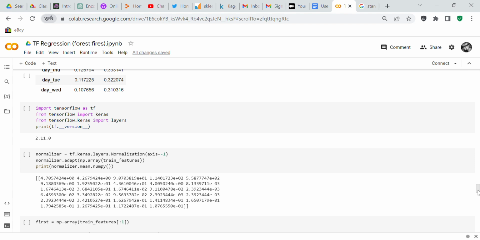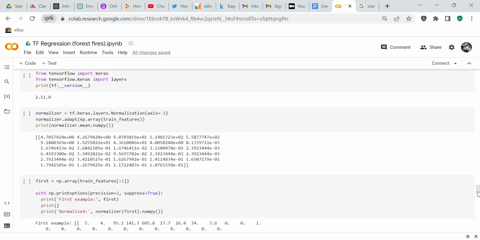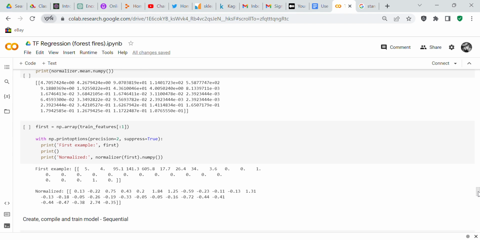Normalizer.adapt on np.array of train features, so they're using train features. Print normalizer mean numpy, so that's telling you the means of, I'm supposing, the 30 columns. And now we use it. We say first equals np.array train features, the first example of the first row, with np.print options precision equals 2, suppress equals true. Print first example, print normalized, normalizer first numpy.